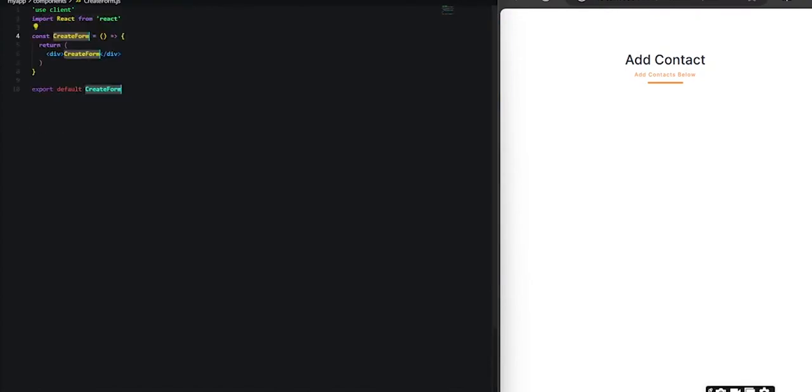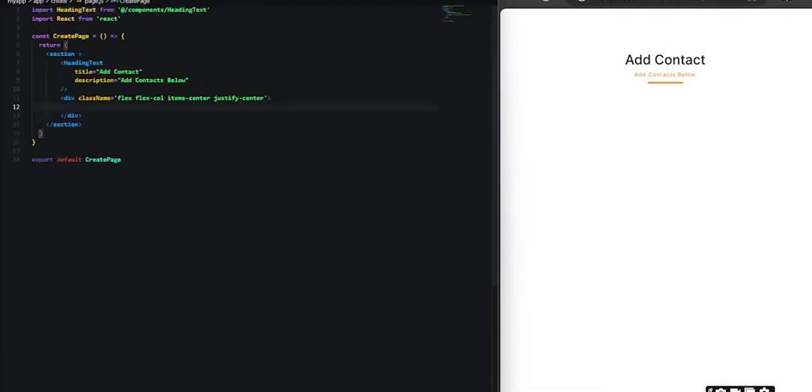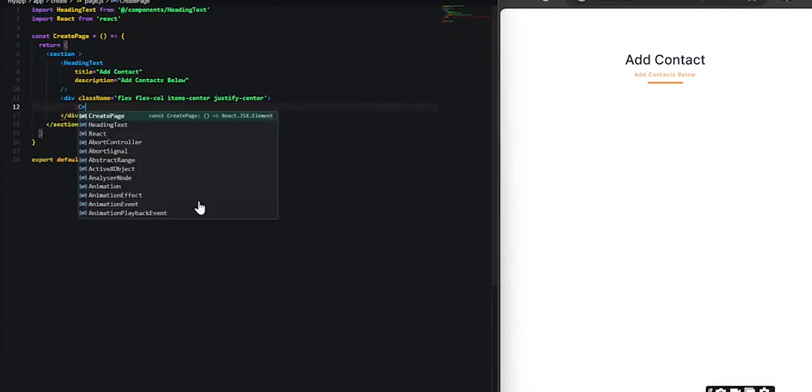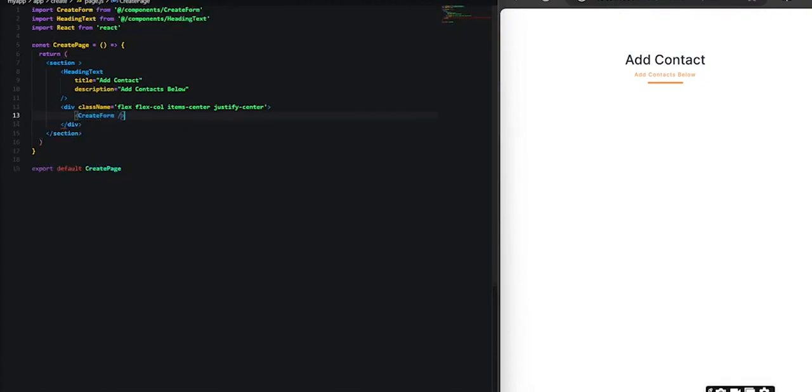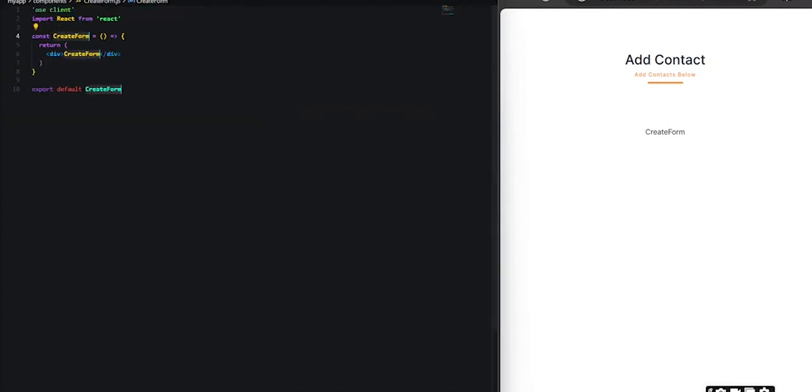Let's save that file and create the RFC or add the RFCE template. Now, if we save this and we go back to our create page, let's type in CreateForm and close it off and hit save. And as you can see, we have our create form listed here. So now if we go back to the form itself, let's start by removing the contact form word and just having the div listed here.